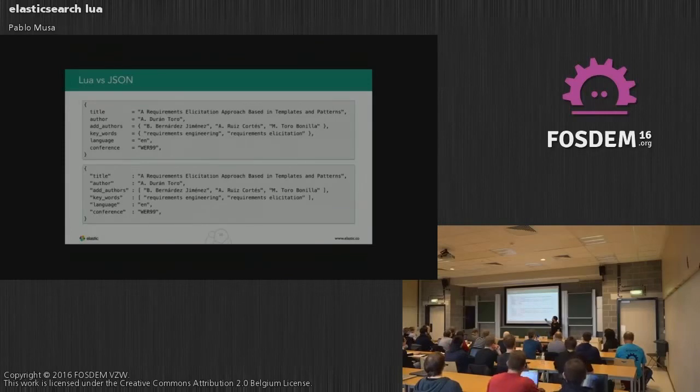So for now, we don't have any layer on the language itself to implement the search or the analytics. So basically what you do is, instead of writing the JSON, you write it in Lua, and we use CJSON to convert it. So we kept the DSL and all the things that you would write in JSON, you just write in Lua and we do the conversion.